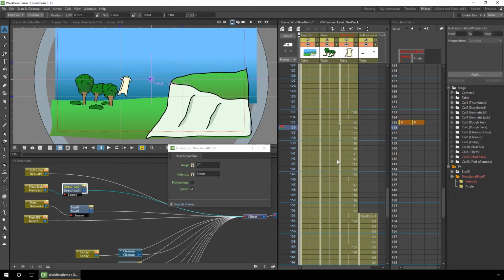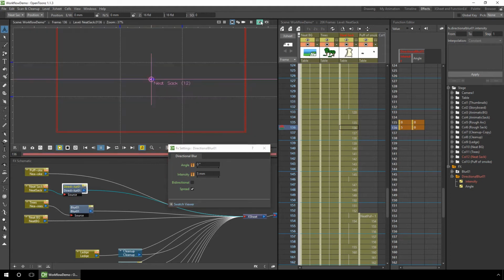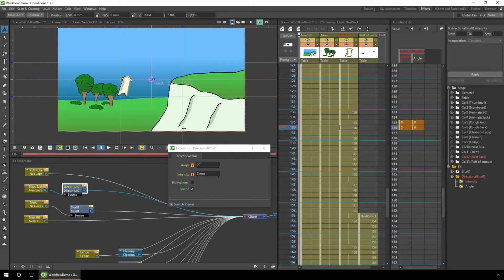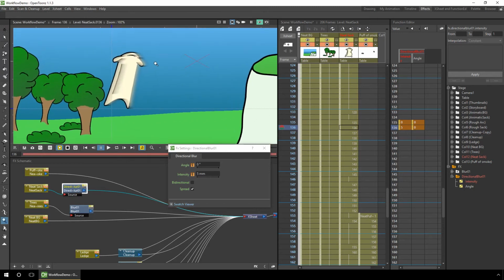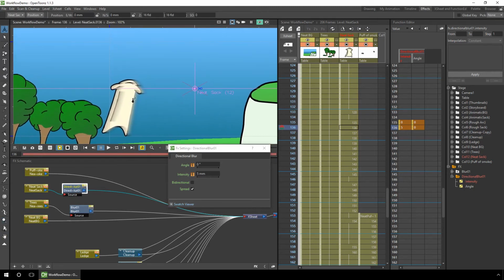Then on frame 136 onwards, we want the angle to be, I believe, minus 90 degrees. In intensity, again, I'll just pick a number, 5. And now press the key button and it sets those into the function editor. And if we click the preview button, we'll see how that looks. So let's just zoom in a little bit. Okay, so it's not set the angle there, so let's change that to minus 90 again. There we go, and I can see it's changed over here in the function editor.